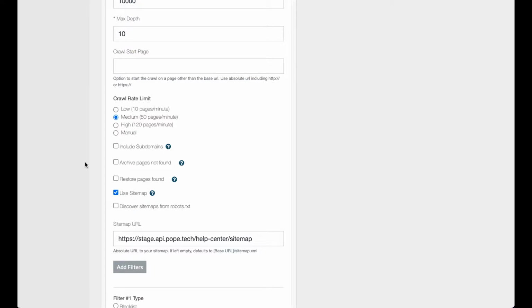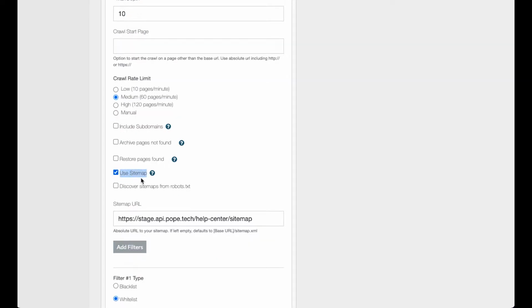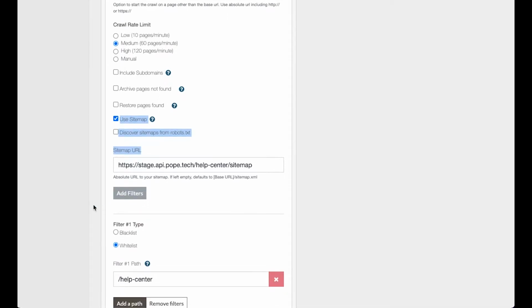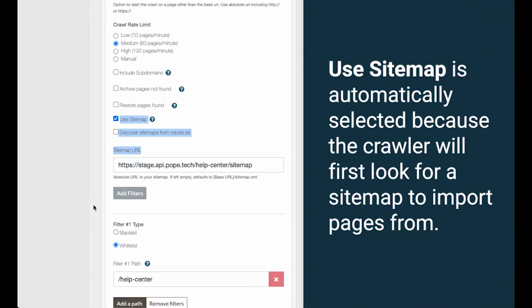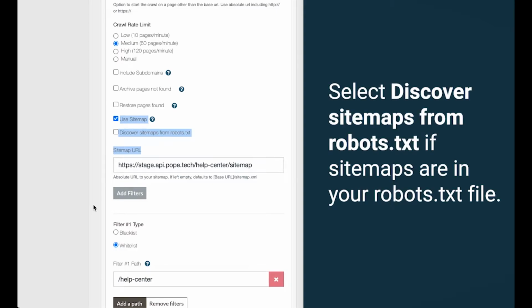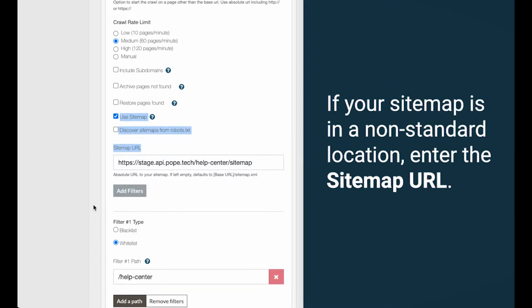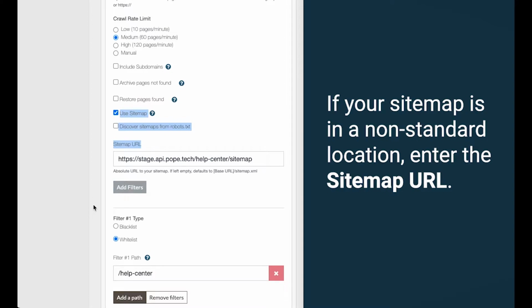We'll start with the Sitemap Only crawl options. If I scroll down, there are three sitemap settings. They are Use Sitemap, Discover Sitemaps from robots.txt, and Sitemap URL. Use Sitemap is already selected because by default the crawler is going to look for a sitemap to find all the pages on your website. If your sitemap is in your website's robots.txt file, select Discover Sitemaps from robots.txt. Or if your sitemap is in a location other than your website's base URL /sitemap.xml, you can put the full URL in the sitemap URL field.